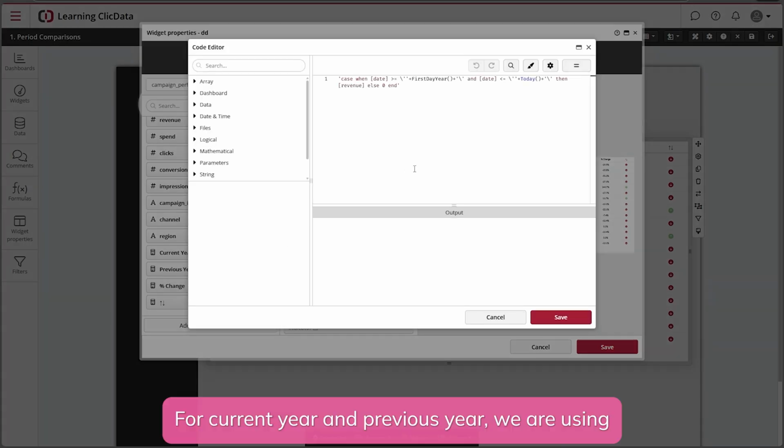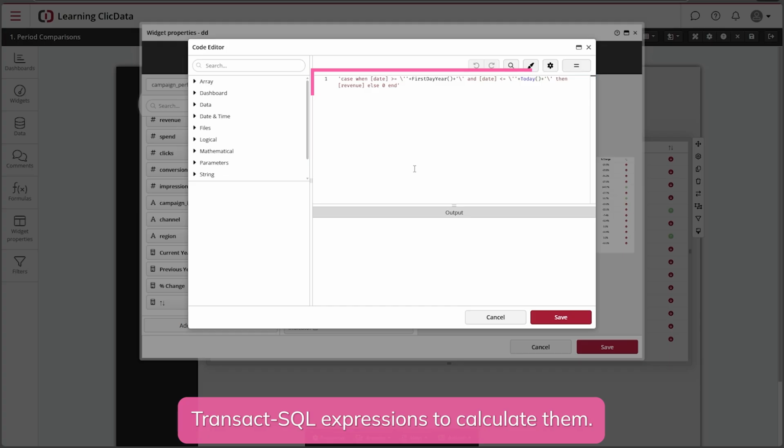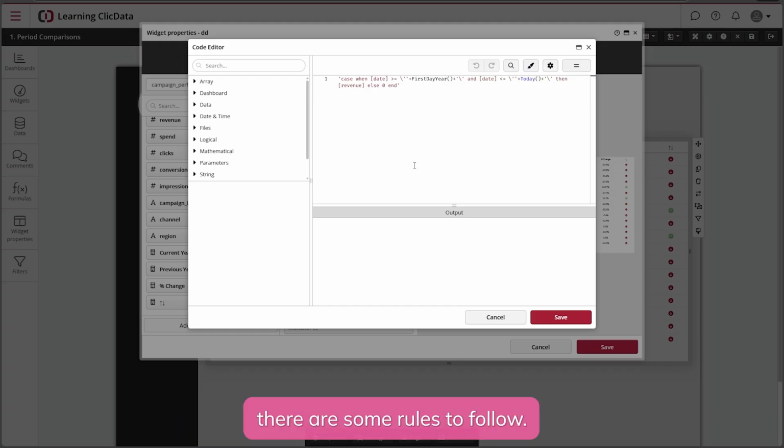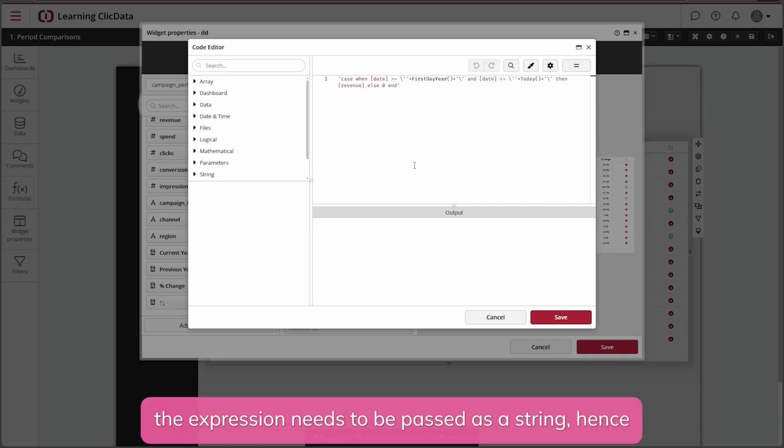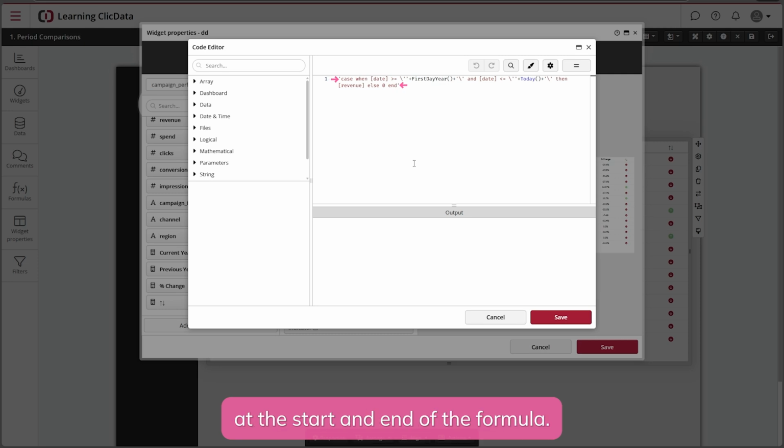For current year and previous year, we are using Transact-SQL expressions to calculate them. Now, when using Transact-SQL expressions, there are some rules to follow. The first rule is that the expression needs to be passed as a string, hence the use of single quotes at the start and end of the formula.